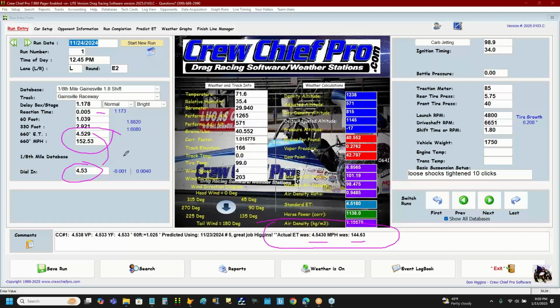So it was a great race, a lot of fun. Just worked out in my favor. Of course, you can win or lose those pretty easily, but that's what that's for. Very important to use run completion, because run completion does one other thing that's important.